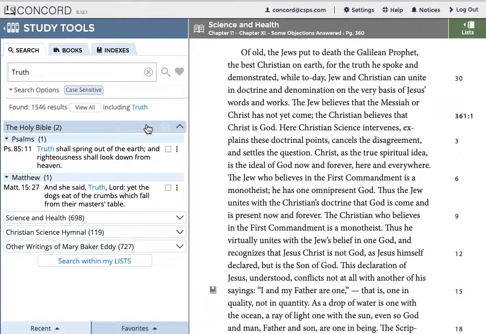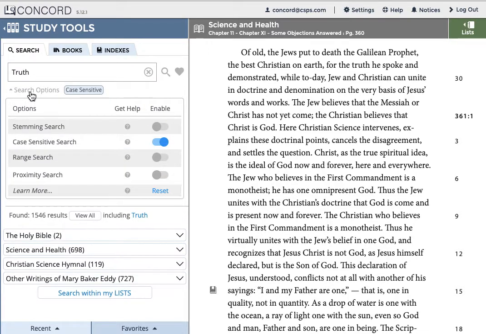To clear case-sensitive searching, and therefore see results of both uppercase and lowercase words, you can click on the X in a circle at the side of the search bar, or click on the word Search Options to reopen the Search Options menu, and then use the blue Reset button in the bottom to turn case-sensitive searching off.